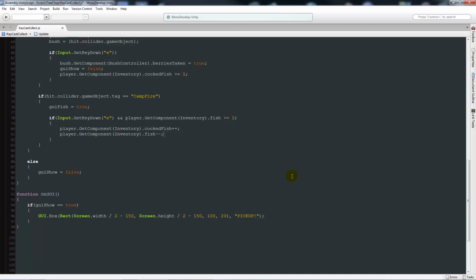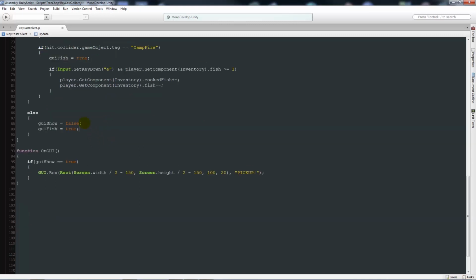And then the inventory script will control it, so it can never go above or below a certain amount which you've set. Then I'll save that. I'll take GUI fish here, and I'm going to paste in the else, and set that to false. So that means that if we're not looking at the campfire, we're not going to want to show this GUI specifically.